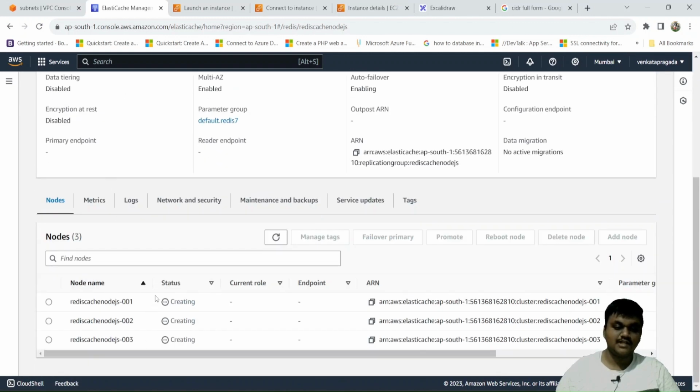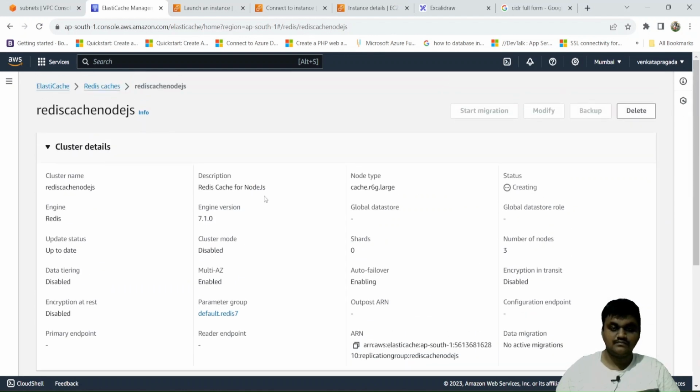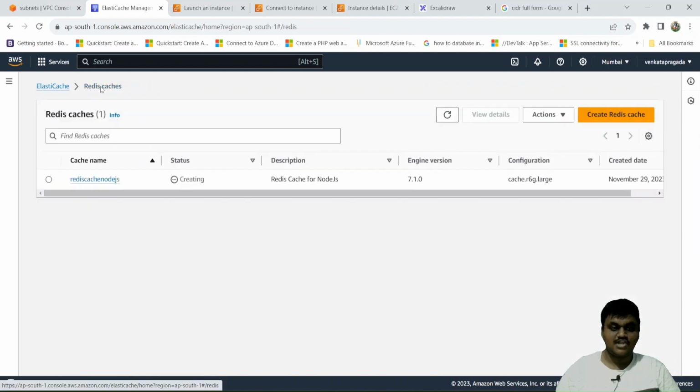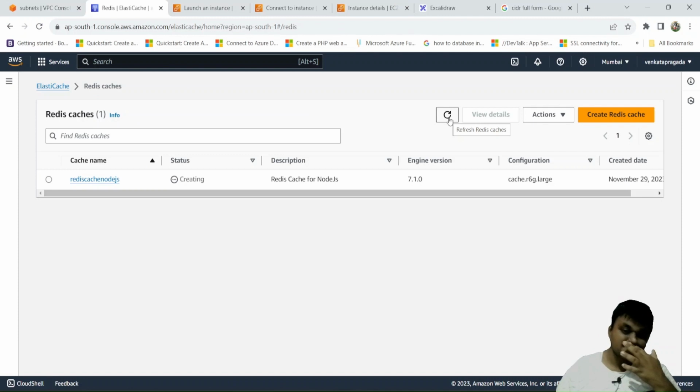See, all these instances are creating, the cache key.